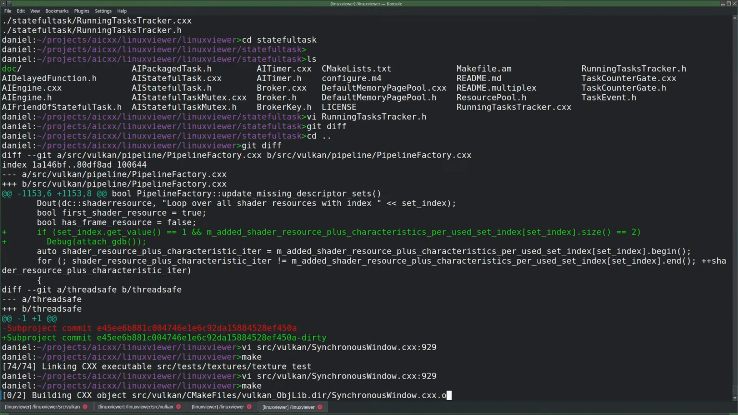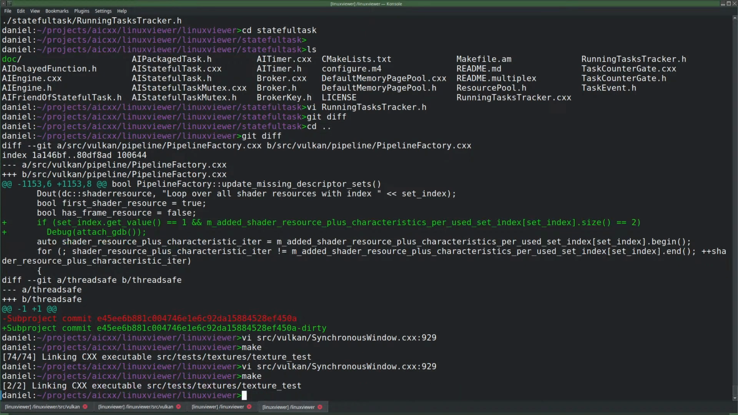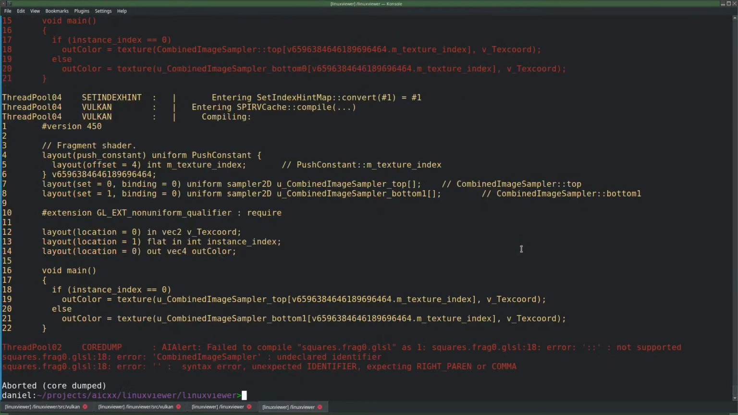Okay, let's see if we can reproduce the bug and get this output. You have to run just TT, I think. Oh, now what? Now what?